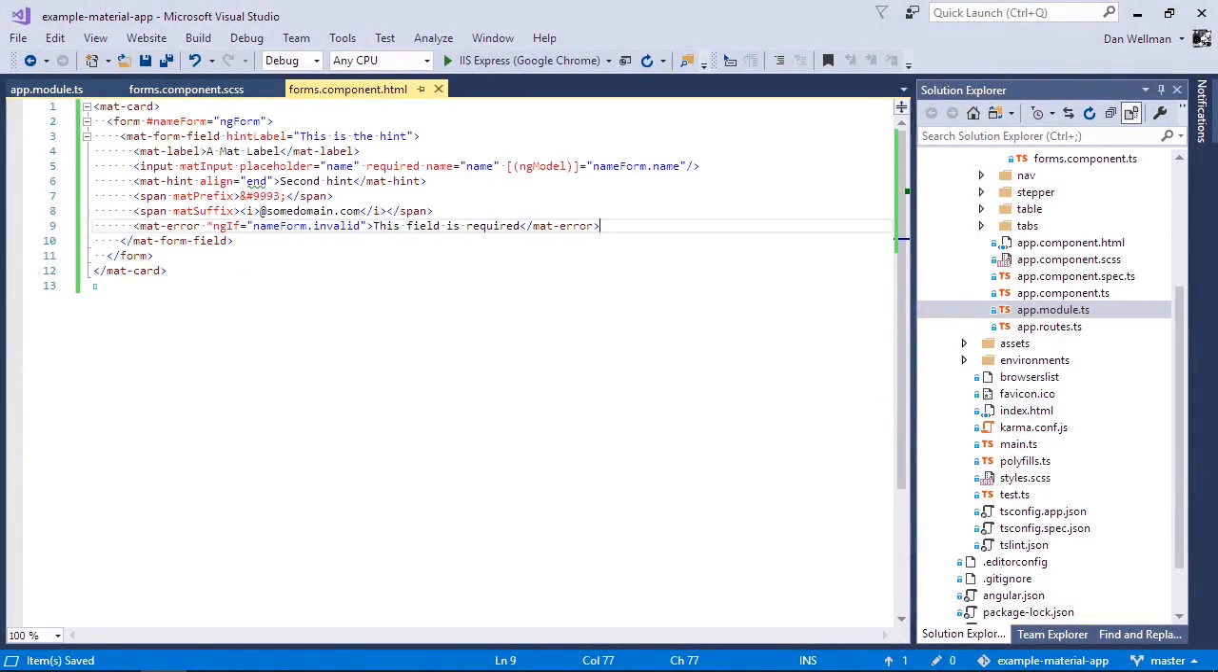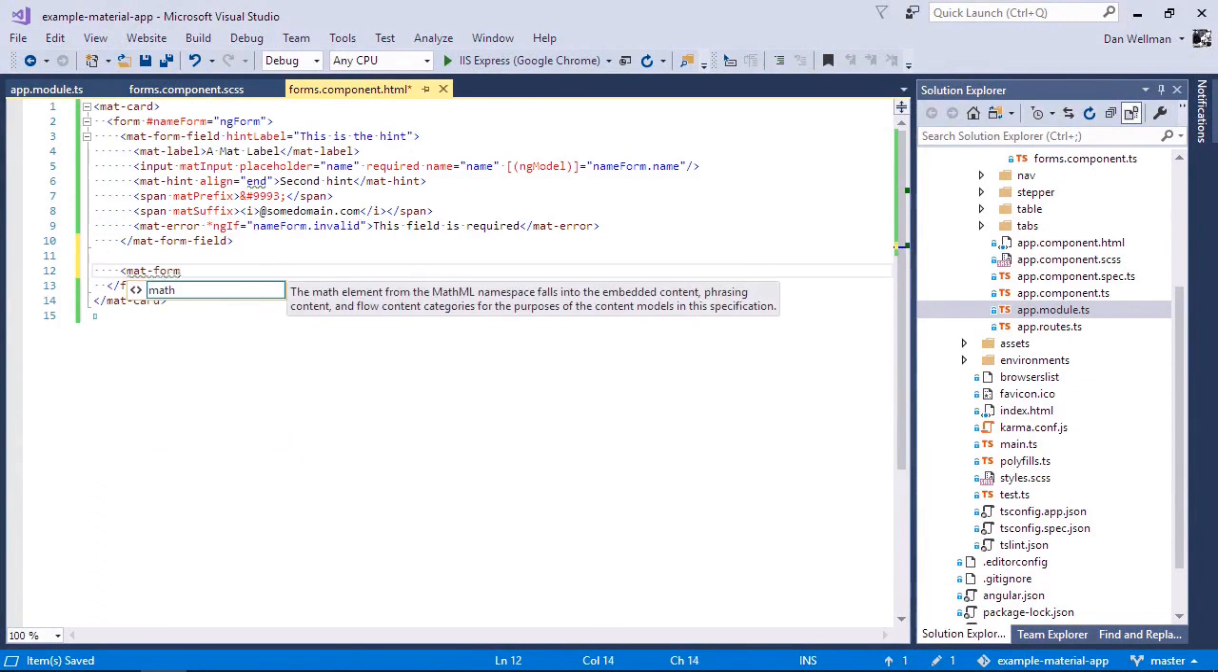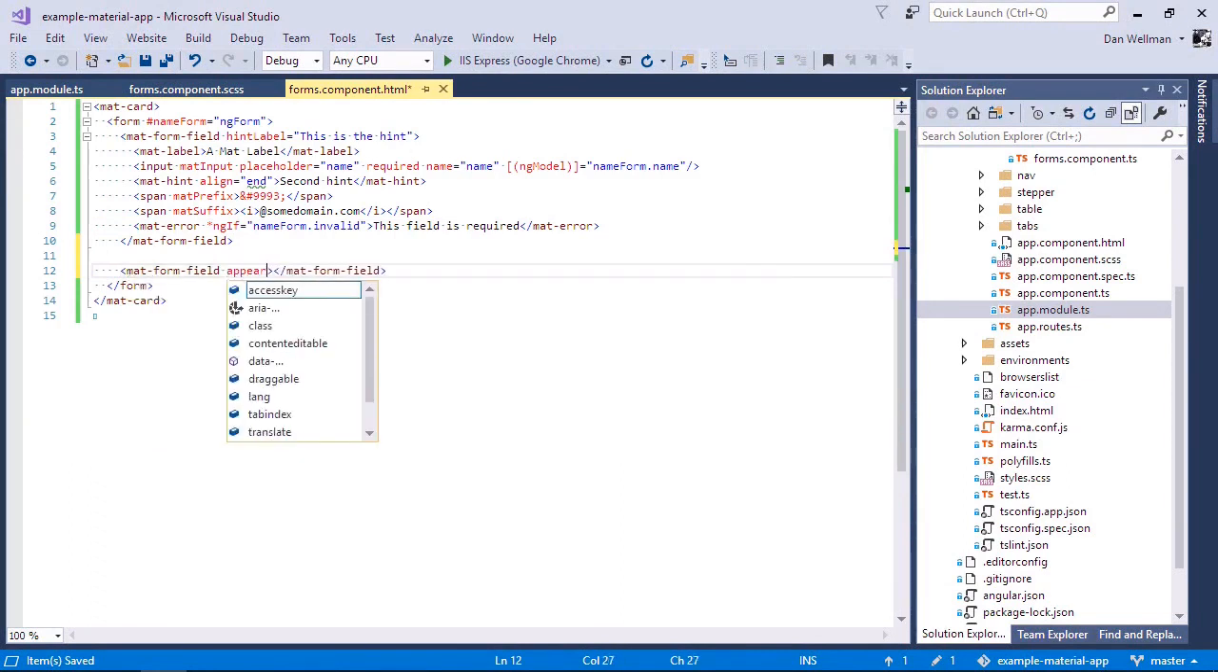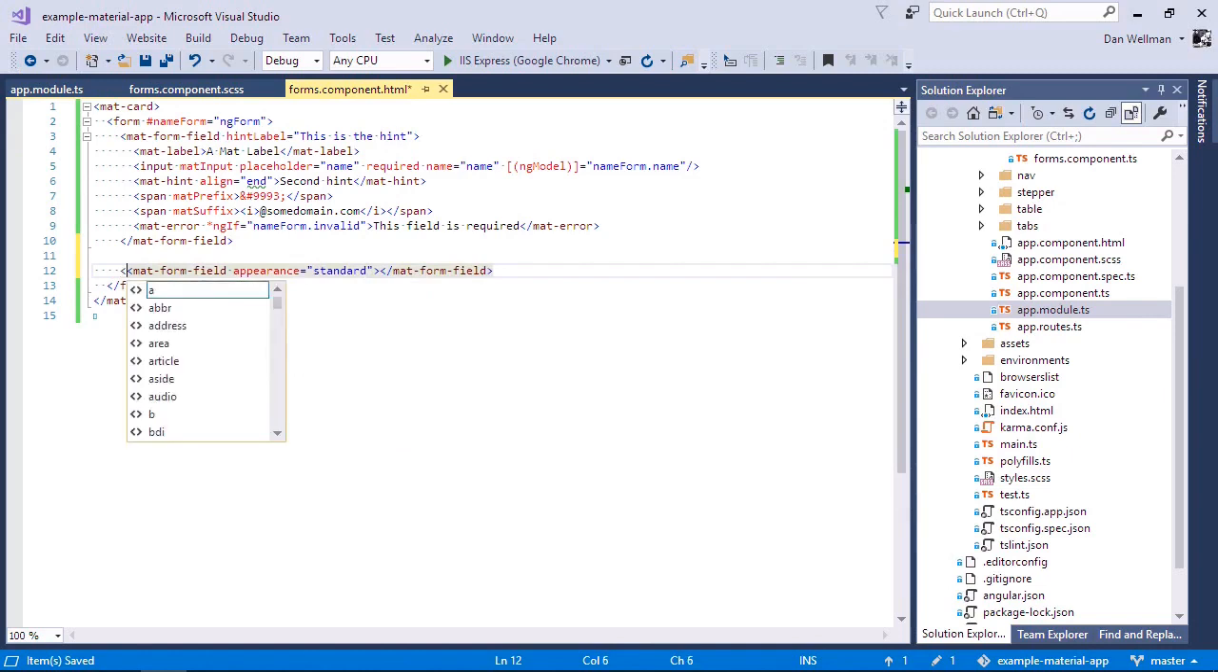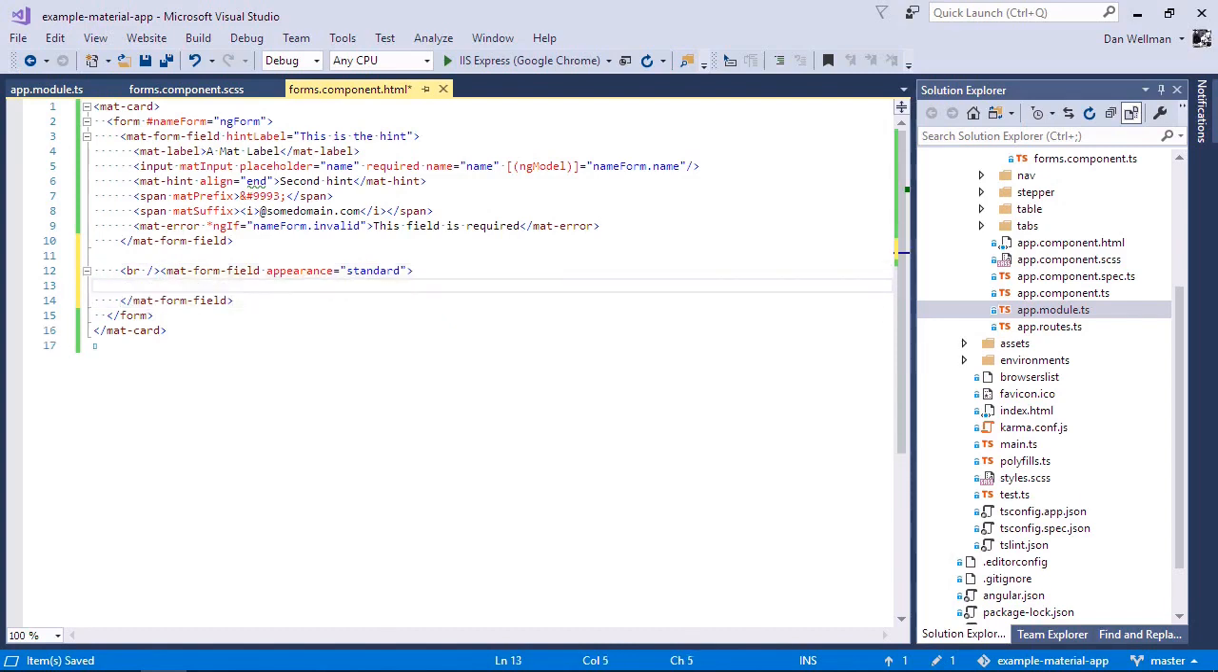So first of all, there is what's known as the standard variant. Let's just add one of these to our form. So we can specify the variant that we want to use using the appearance property. And in this case, we just set it to standard. So let's just add a basic input inside here as well. And let's see how that appears in the browser.